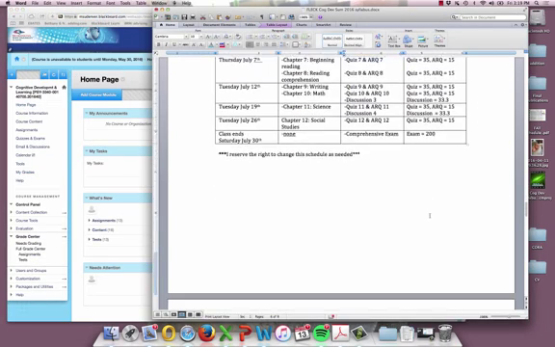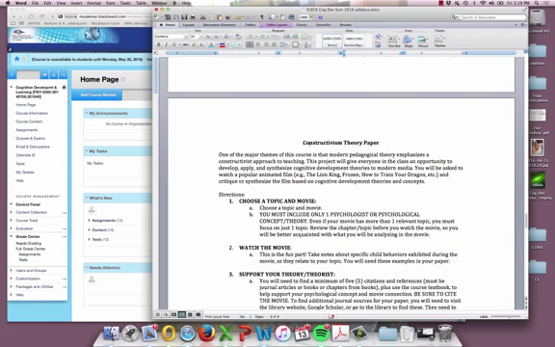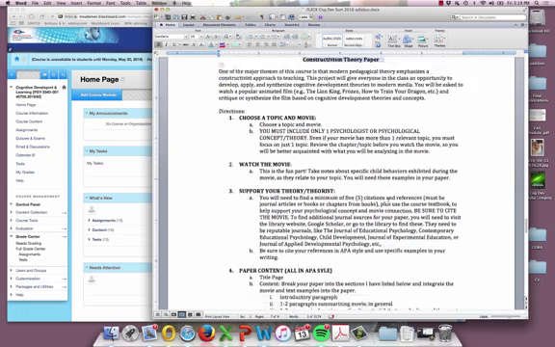Okay, at the end of the syllabus, you have the description of the constructivism theory paper. I'm going to allow you to read through this yourself instead of walking through it. However, if you have any questions, please let me know. And you can also reference the constructivist theory paper video that will walk through this in more detail. So I do have that available to you also.